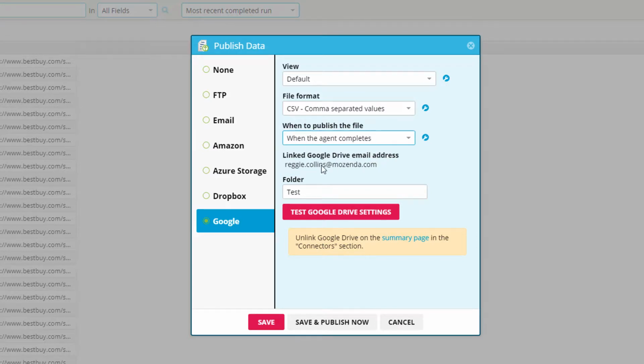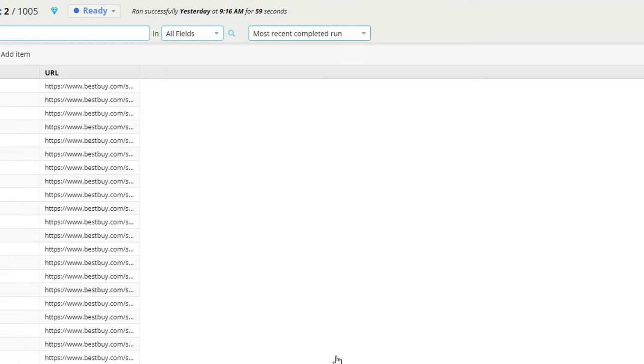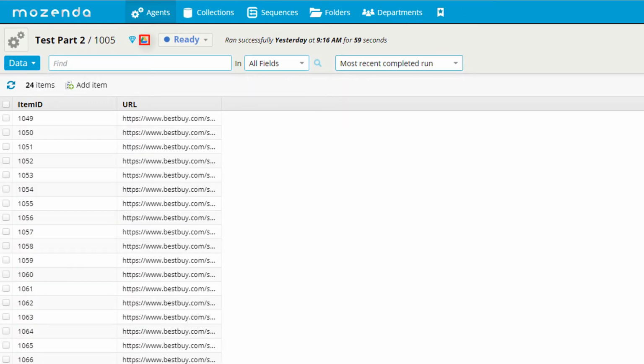And I'm going to double check to make sure that my Google Drive account is linked with Mozenda. I can also select a specific folder that I want to publish my data to within Google Drive, and then click Save. And there you have it. Your agent is now configured to publish to Google Drive.